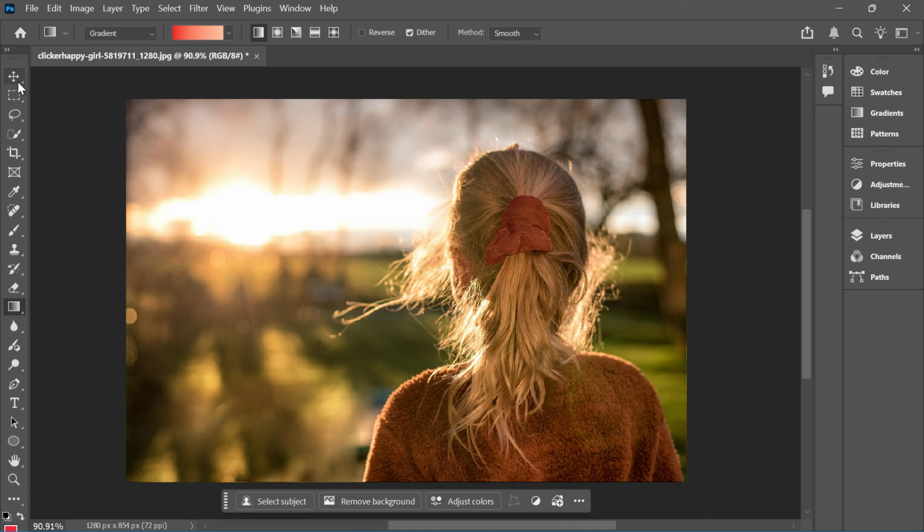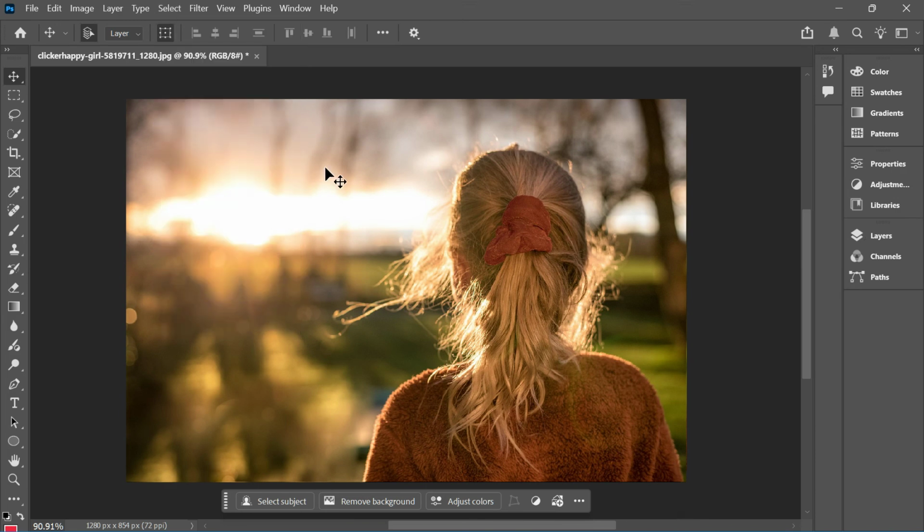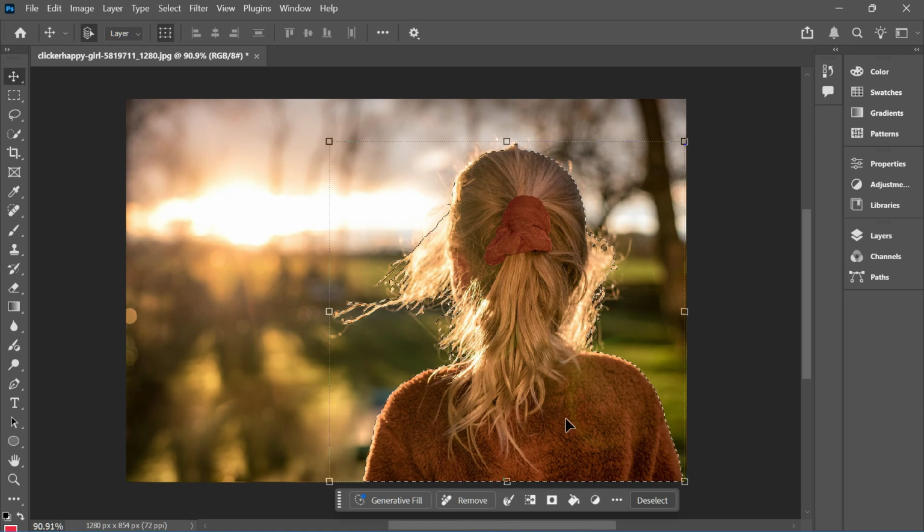Next, go to the top menu and click on Select. From the drop-down menu, choose Subject. Photoshop's AI will automatically scan your image and select the main object. In just a few seconds, you should see moving dotted lines, also called marching ants, outlining your subject. If the selection looks good, you're ready for the next step. If it's slightly off, you can click Select and Mask to refine the edges, but for most images, Select Subject works perfectly on its own.